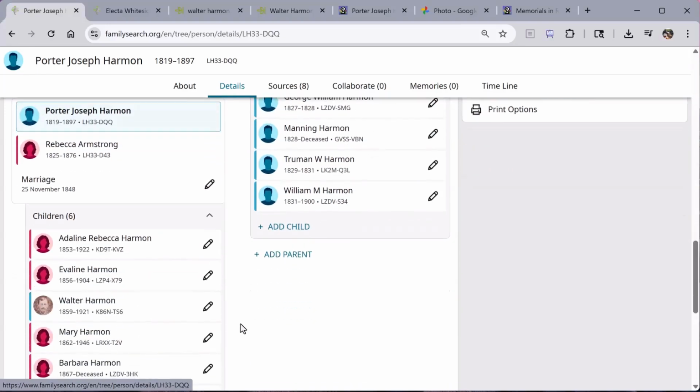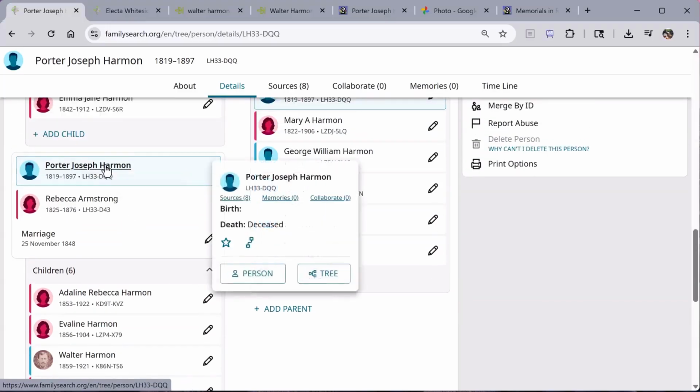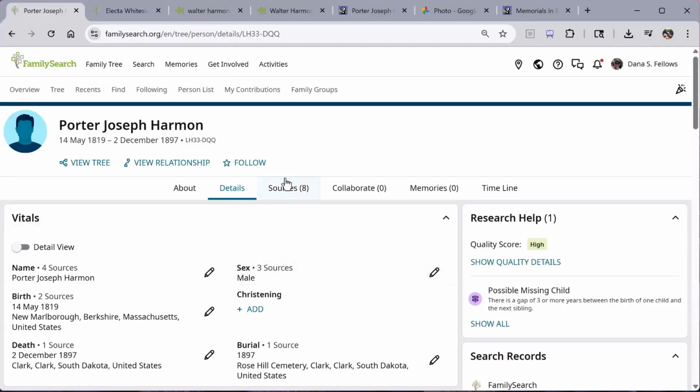So the other thing, if I look at the 1860 census, so if she was born 1857, died 1861. If they did the census in 1860, she was probably alive. So am I on the Porter Joseph person? Thanks for sticking with me if you're still with me.